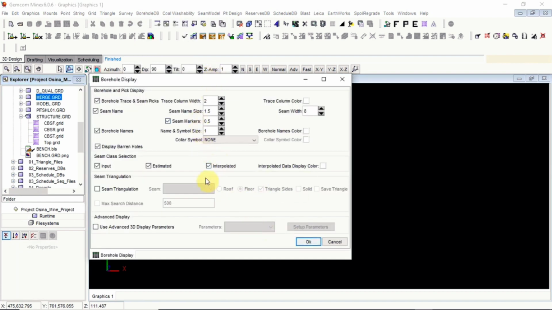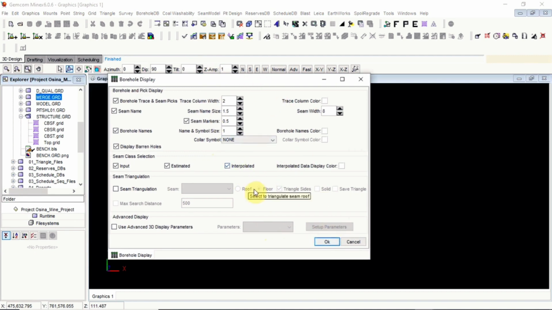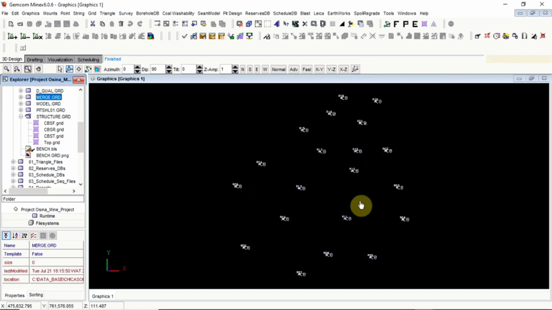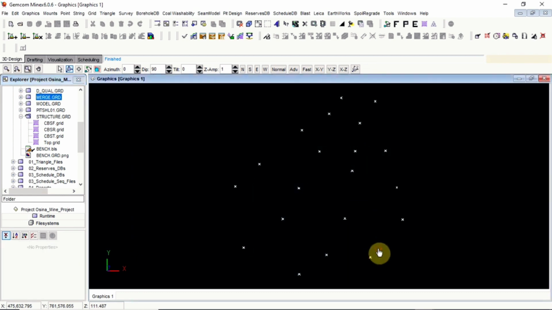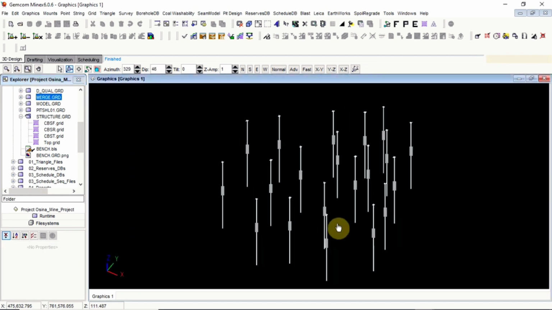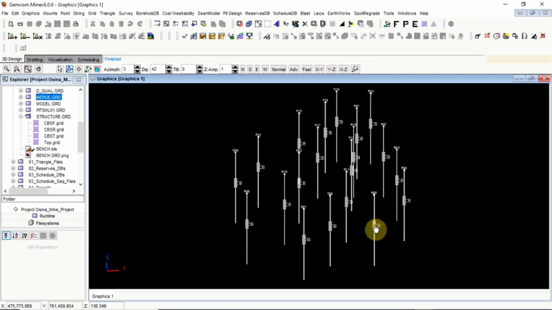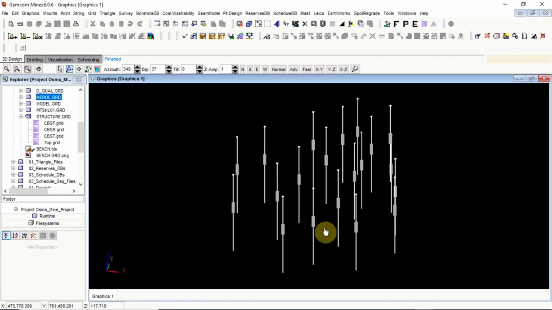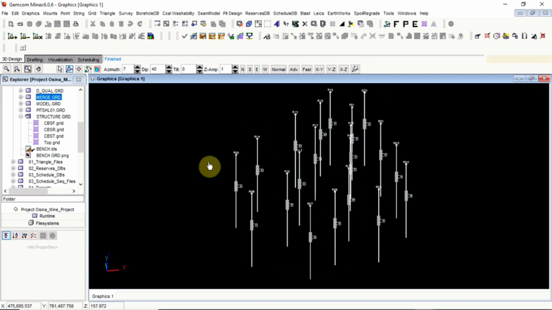Let's see the boreholes we actually have in this. This is the borehole display. In this borehole display, you can change the names of the borehole here. If you click OK, it will display the borehole. It has displayed the borehole. You can see this is a 3D window. Can you see it? It has displayed the boreholes. This is all the boreholes here.